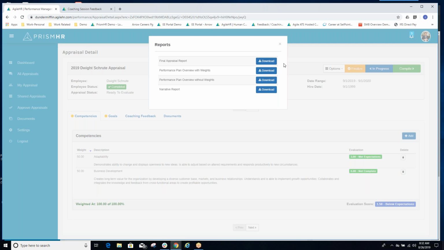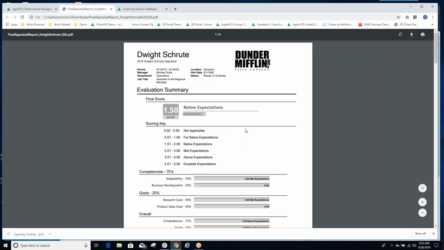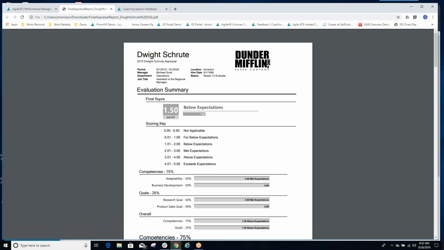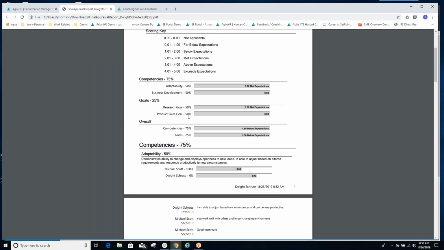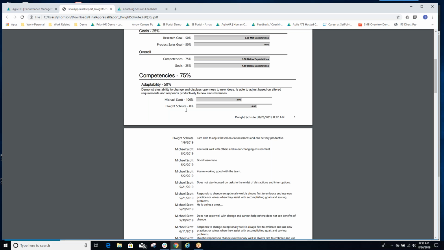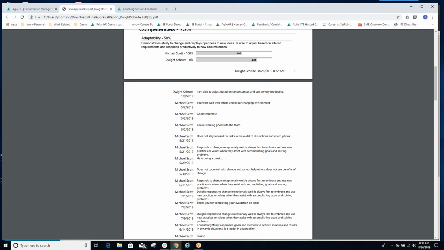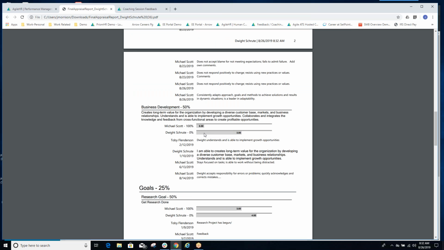So if you wanted to just see the final appraisal report, let's take a look at the report on the final appraisal of everything, the big picture. This is going to give you an evaluation summary with the total final score once it's been completed. The scoring key is also provided. Then it gives you overall for each section, and then it gives you details. It'll break out each competency and show what Michael scored, what Dwight scored, and all the feedback related to that competency. Then it moves you to the next competency, which is business development.